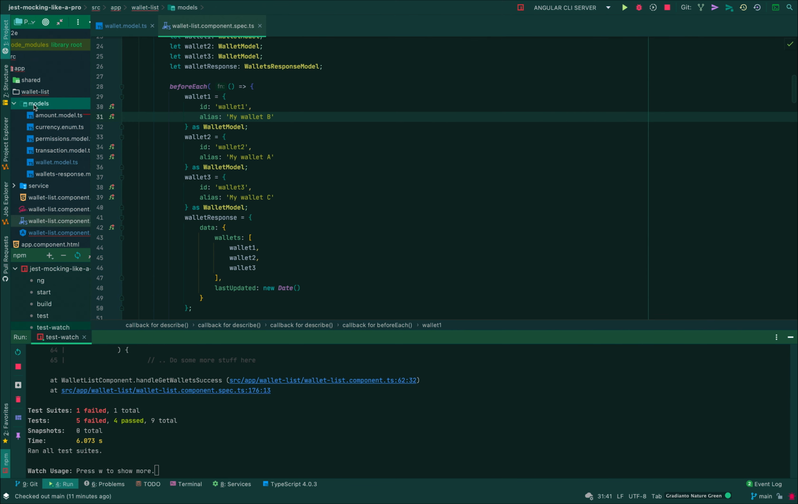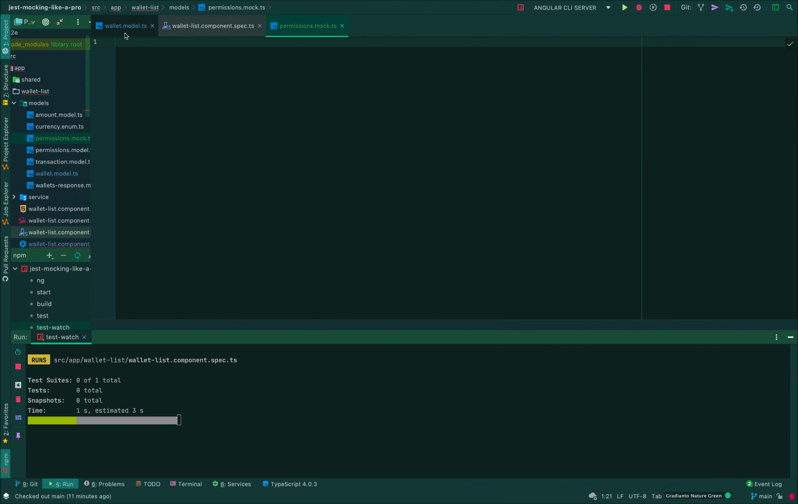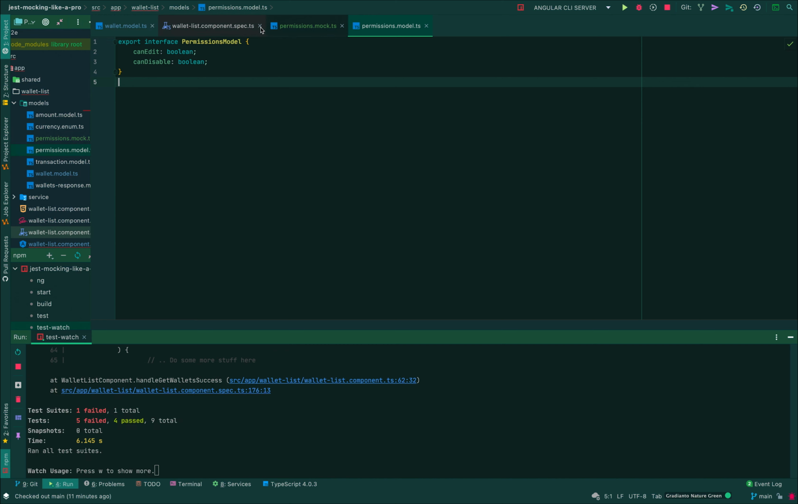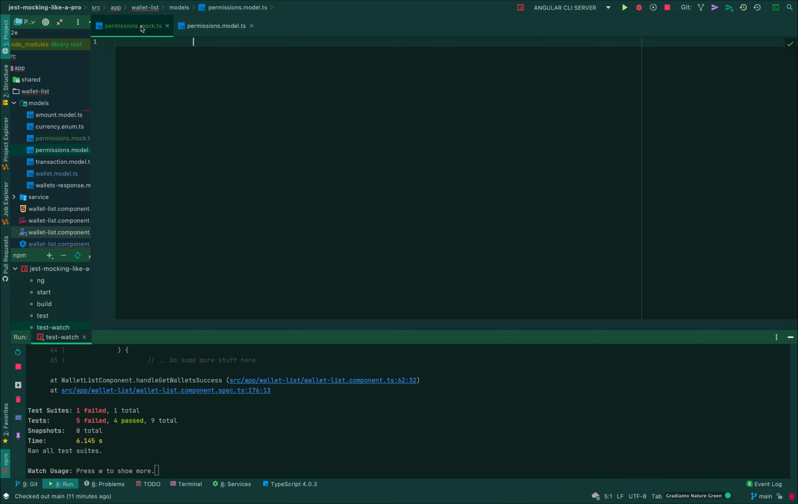So first thing I'm going to do is create a new file. If I go in here, we're going to follow the naming convention of giving it the name of the model .mock.ts. Open that up there. We need to open up our model and then we're going to close the rest of these files and hide away our menus for now.